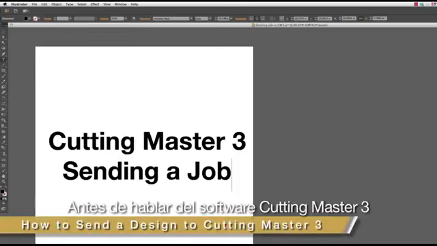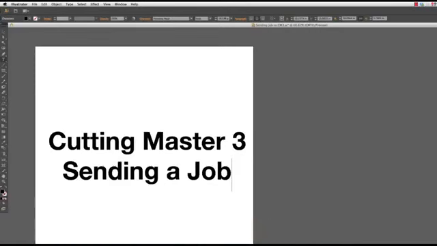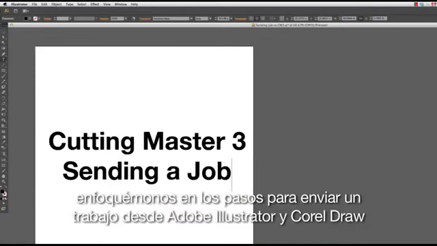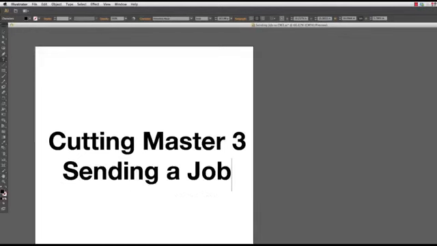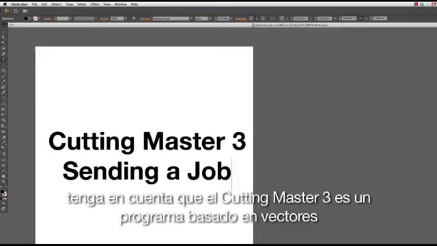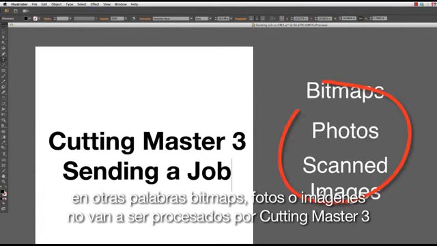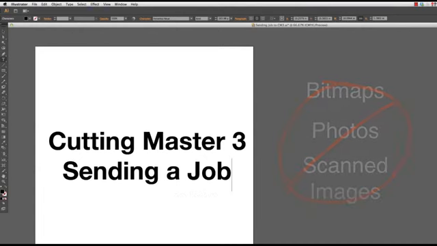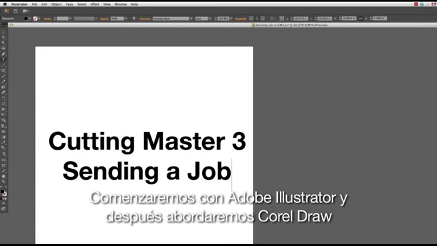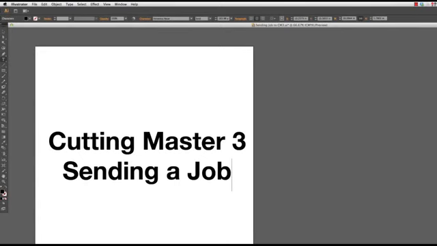Before we cover Cutting Master 3 software application, let's go over the steps to send a job from Adobe Illustrator and Corel Draw to Cutting Master 3. Keep in mind that Cutting Master 3 is strictly a vector-based application. In other words, bitmaps, photos, or images will not be passed on to Cutting Master 3. We'll start with Adobe Illustrator and follow with Corel Draw.